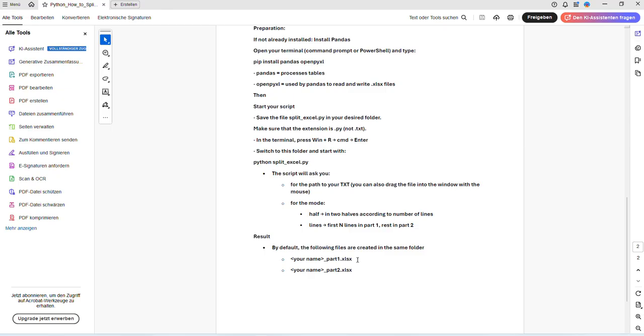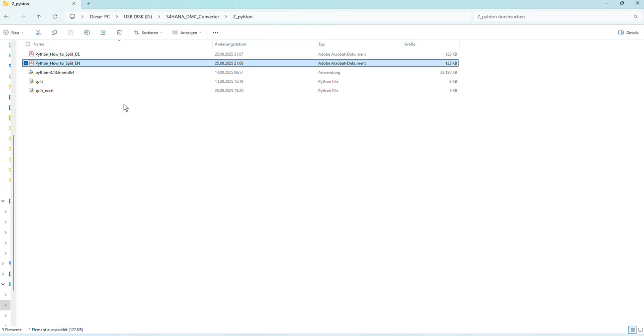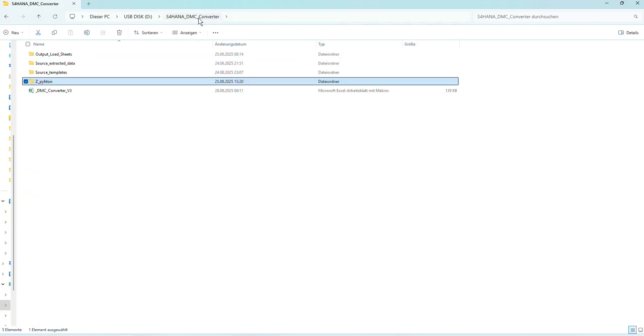I always used half, and that's also something that comes with our data migration cockpit converter as an additional tool, which is maybe helpful in certain situations. So that's for the time being what I would like to share with you about the usage of the data migration cockpit converter. If you have further questions, don't hesitate to contact us.